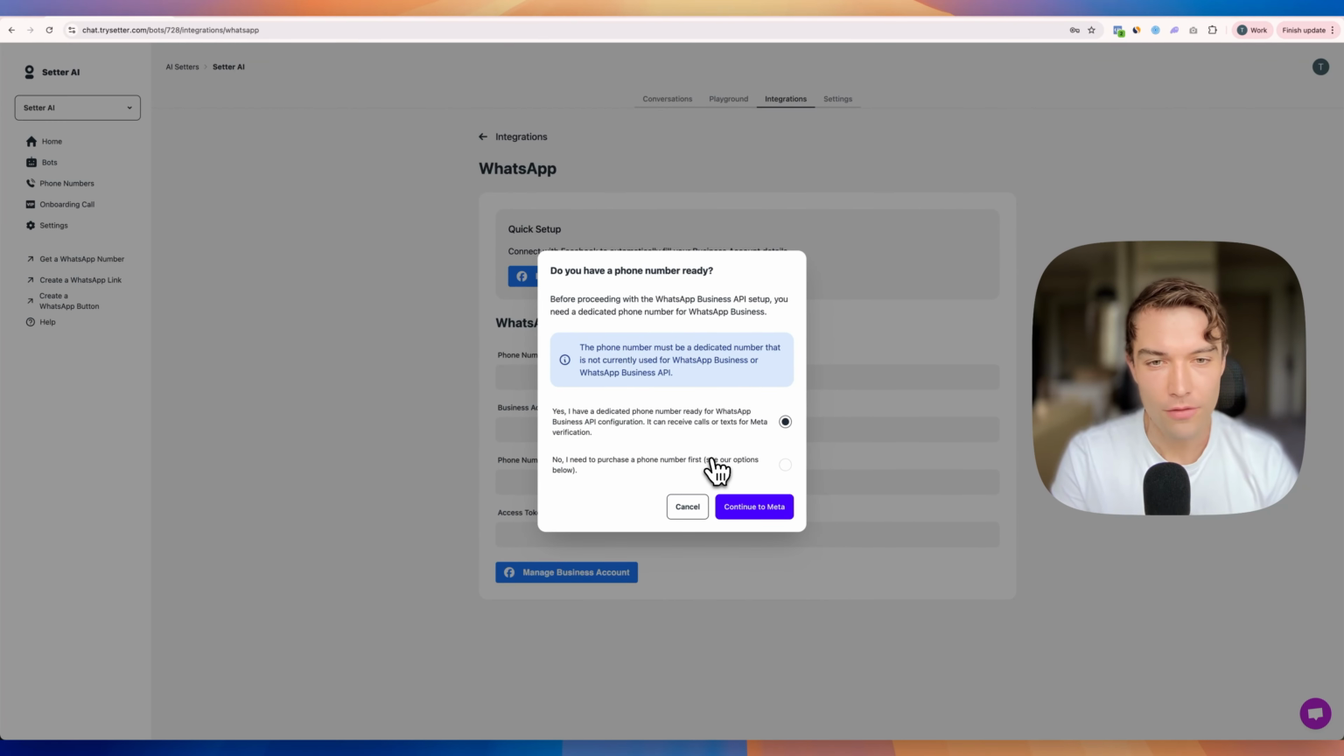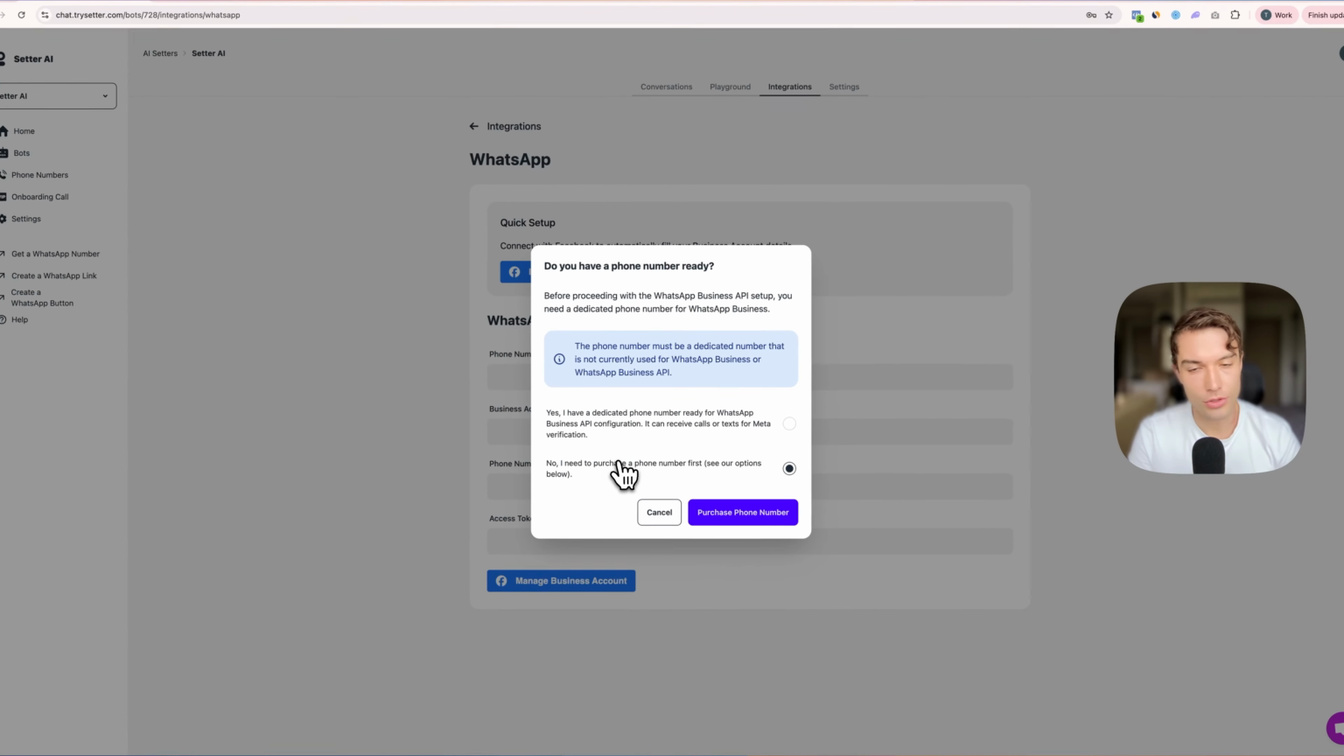phone number for WhatsApp? Now, Meta treats every WhatsApp account with its own phone number. So you will need a new phone number for an AI that you want to put on WhatsApp. That cannot be your personal number. So just select if you have already like a spare phone number that is not connected to any WhatsApp account right now. If you don't have, then no problem. You can just purchase a phone number if you click on the No button.